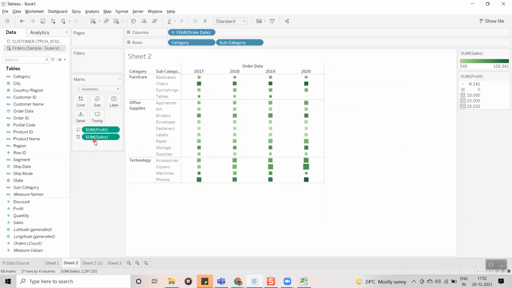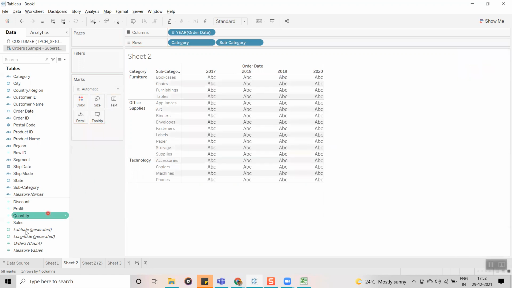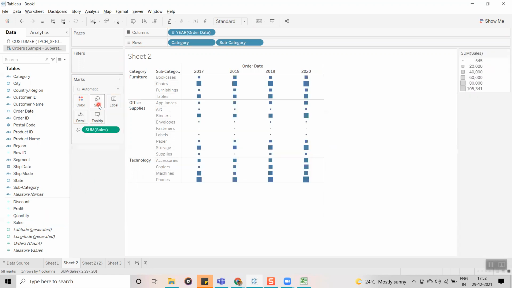Here the sum of sales is representing the color of the mark and profit is representing the size of the mark. You can make it vice versa. So for example, let's go here. Sum of sales I want to show as size and profit I want to make it as color.